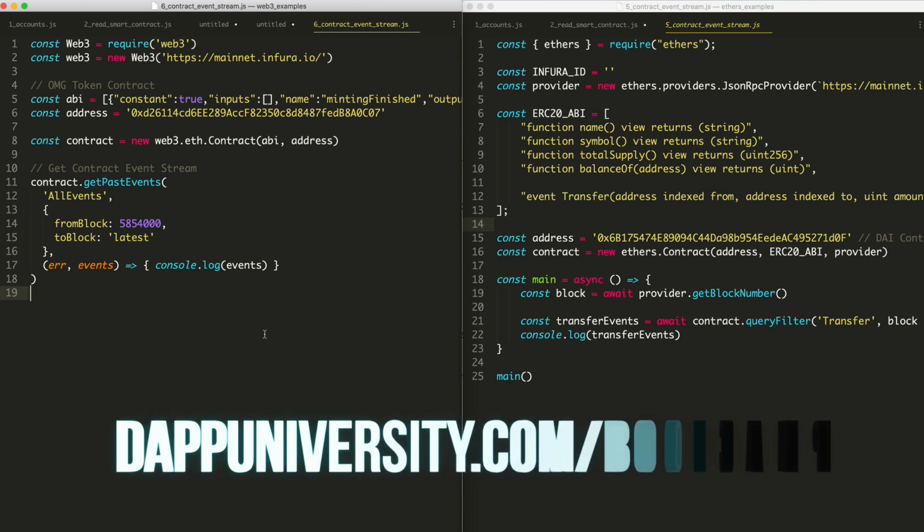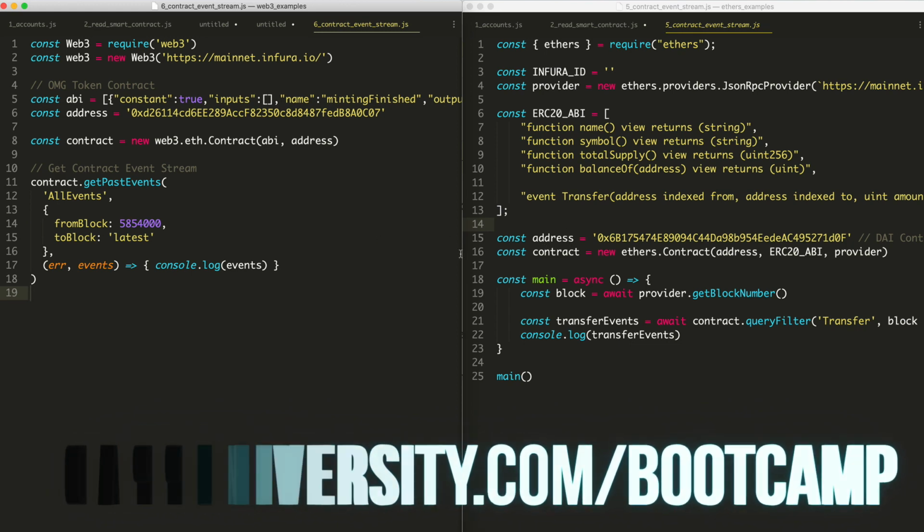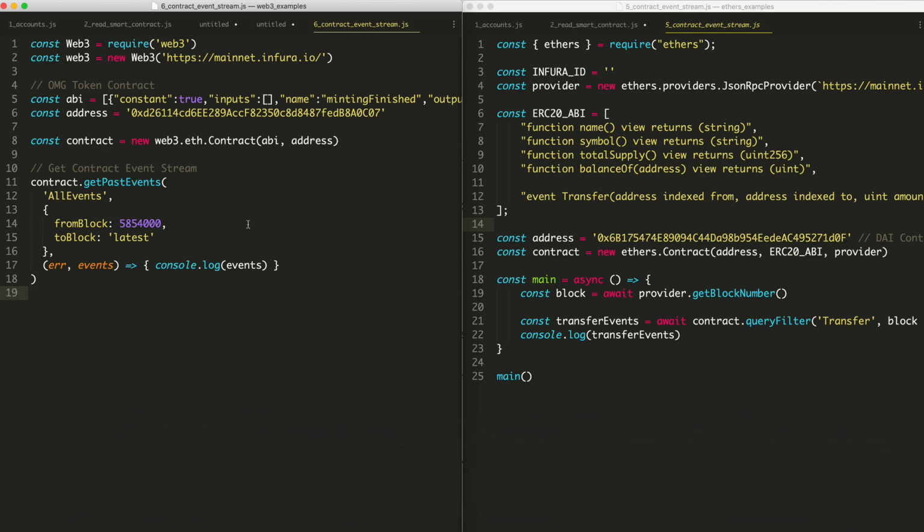So basically, with Ethers versus Web3, so let me get that backwards. This is Web3, this is Ethers. They're pretty similar. Let's look at how they work. So with Web3, you need to connect to the blockchain, just like we've seen before. If you're going to talk to a smart contract, you need the ABI, you need the address, and then create a new contract like this.